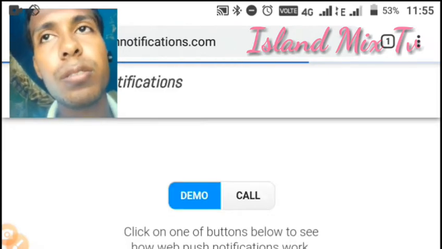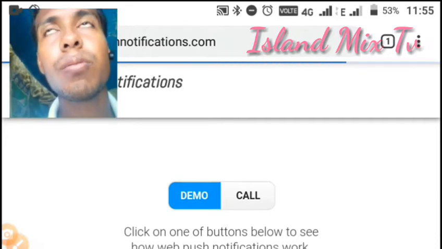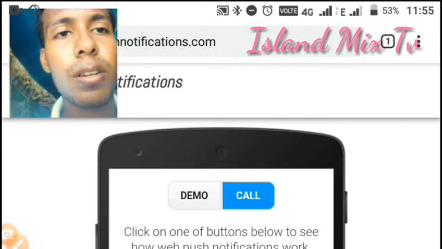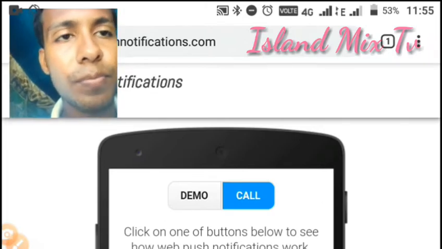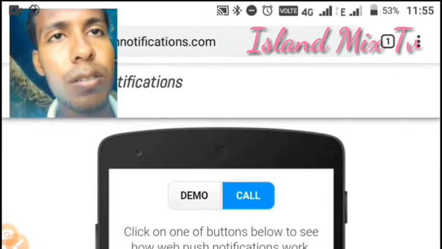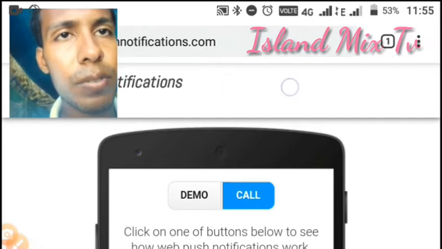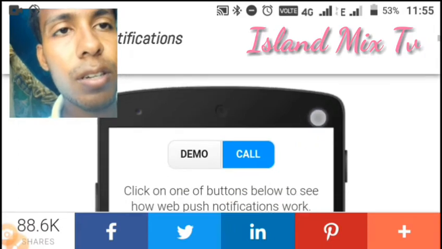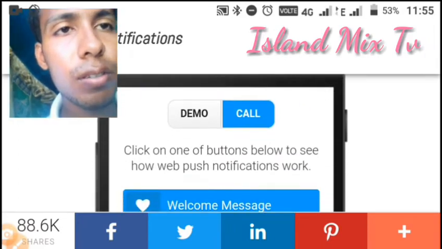After using this method, if you can't do this, then call me or tell me, comment to me. First, log in to this website, and the website address is in the description and in the comment section.